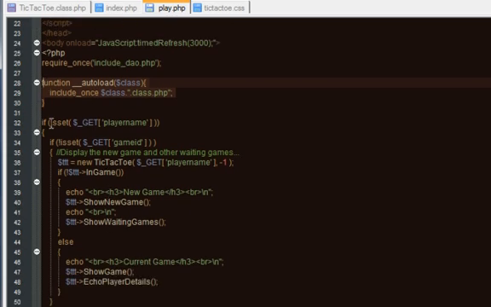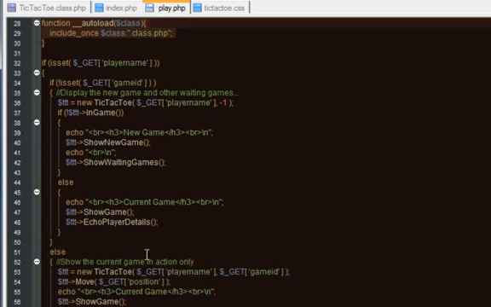Now, the next part is quite simply here. This is the variations of page displays, from where we just got a new game displayed and waiting games, to the game that they're currently playing. And so here we can see the variations. Firstly, we check the player name is set, which it should be, otherwise it would have been redirected.